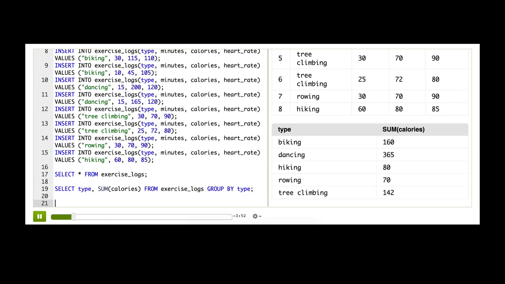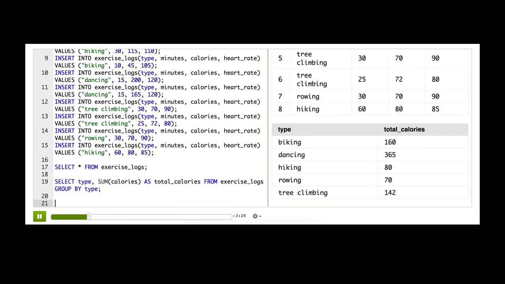Now, do you notice how the column shows up as sum calories in the results? If we want, we can actually tell SQL to give that column a new name just by writing AS and then giving it the new name, total_calories. That can make our results easier to read, and it also has another benefit, which we'll use later. So next, I want to filter the results to only show activities where I've burned more than 150 calories total across all the times I've done that exercise. It turns out that 150 calories is the amount in 1 ounce of dark chocolate, so it seems like a good amount to shoot for.